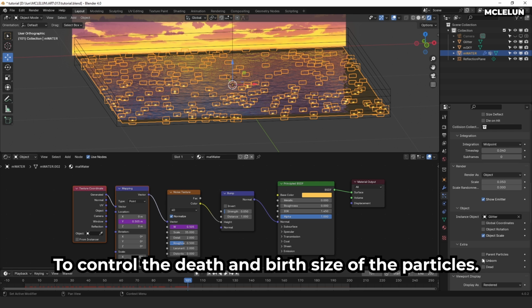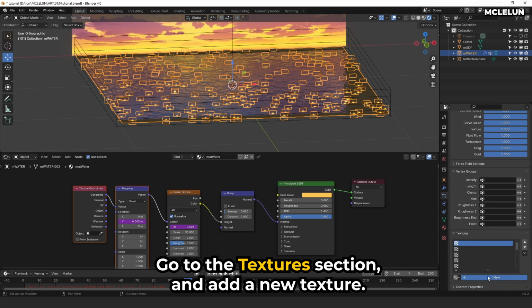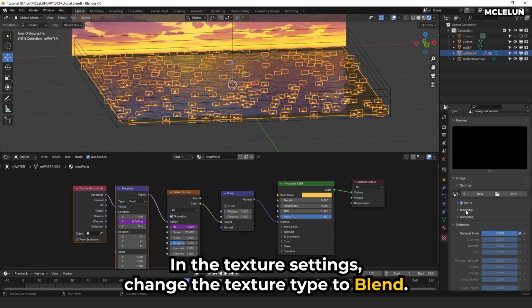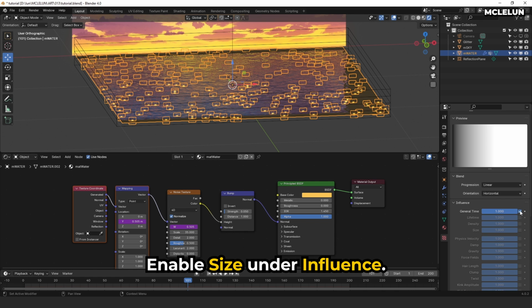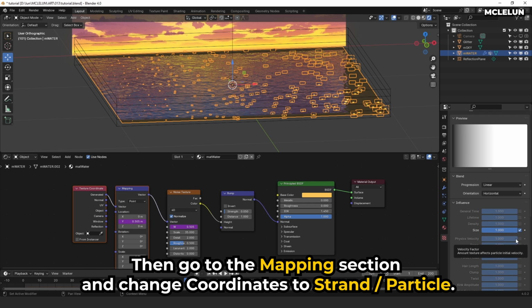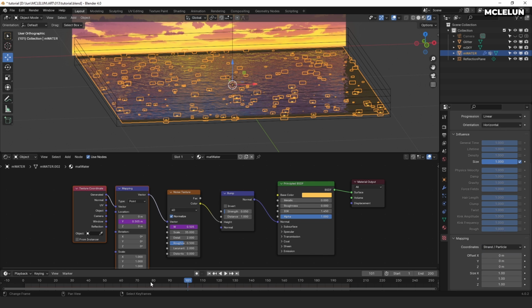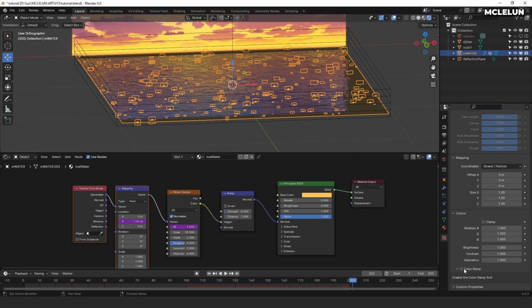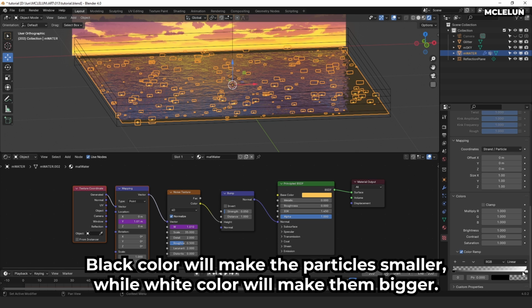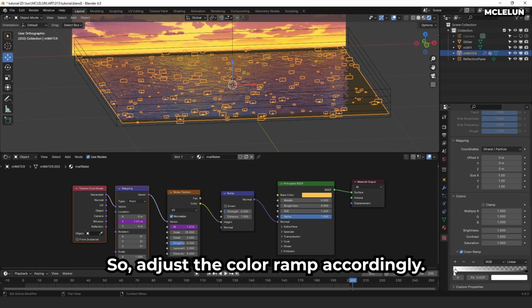To control the depth and birth size of the particles, go to the texture section and add a new texture. In the texture settings, change texture type to Blend. Enable Size under Influence. Then go to the mapping section and change coordinates to Strand/Particle. Enable the color ramp in the color section as well. Black color will make the particles smaller, while white color will make them bigger. So adjust the color ramp accordingly.